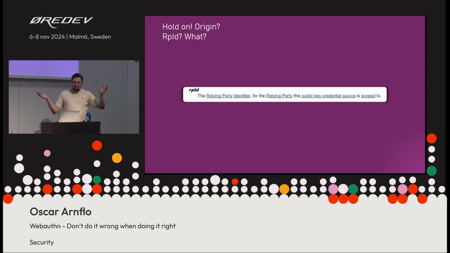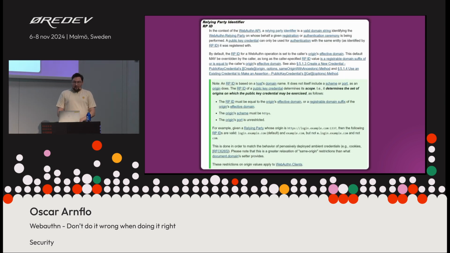What even is a relying party ID? Which is this caller origin? What is this? The relying party identifier, the RPID, is what binds your passkey to a certain service. So for instance, if you want to log into Gmail, you would just use one passkey. You wouldn't want to use one passkey for Gmail, one for Google Calendar, etc. You would want to scope that into one passkey, right?